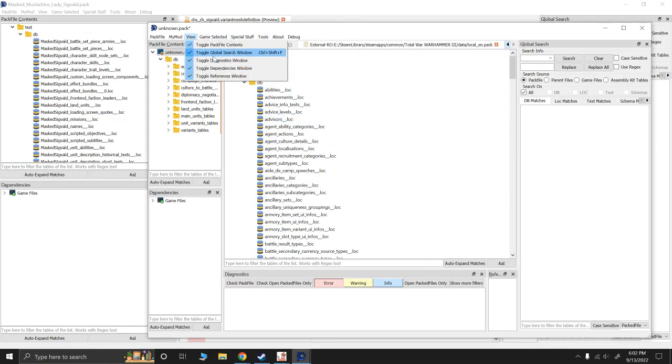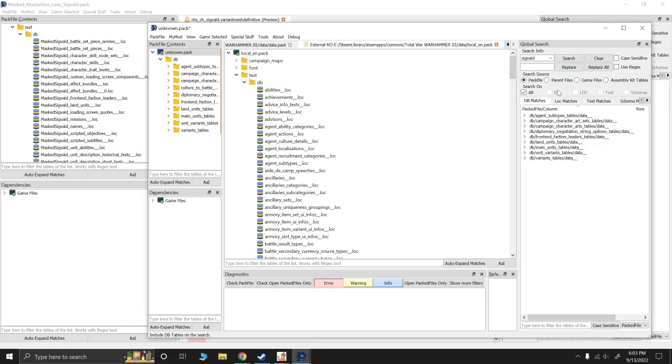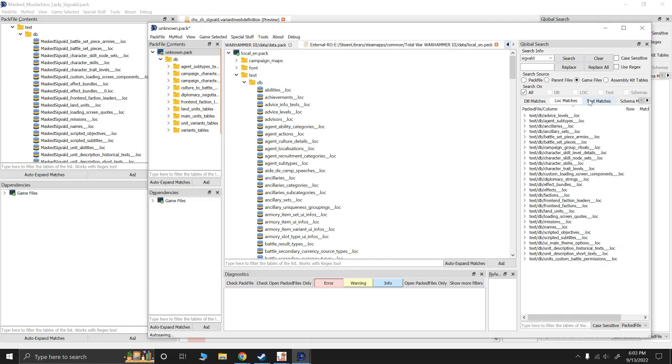Instead, I should go to View and make sure my global search window is on. And what I'm going to do is say Sigvald. I'm going to search. That sounds really stupid, but that's just how you can find like units. So this is in my pack files right now, but I'm going to go under like local, and I'm going to say like game files in general. So I'm going to search this in the game files. So this is all of them. And it will take a little bit, but now I have all of the local. So these are all the localization things that mention it.